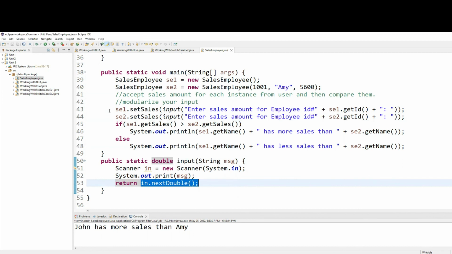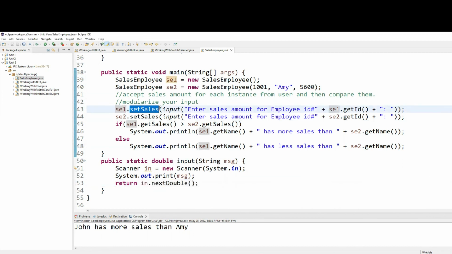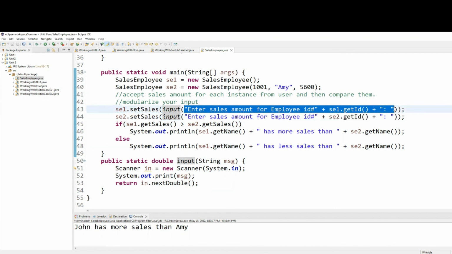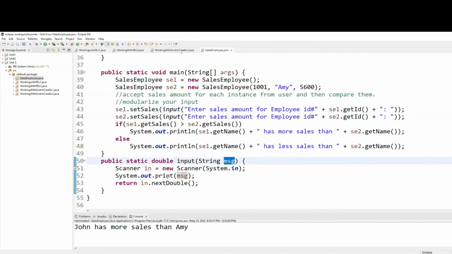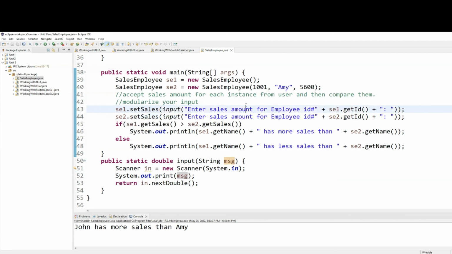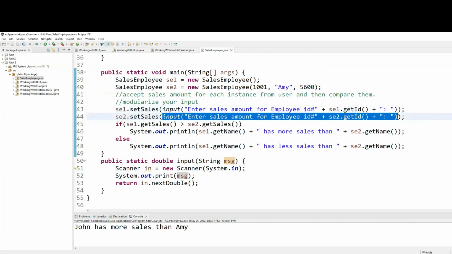And on line number 43, I'm calling the set sales. And right away, I call the input. I pass my custom message. That custom message is received by MSG, which accepts an input on my behalf, returns an output back to this line where it gets assigned to SE1 sales. And I'm repeating the same process for the second one.